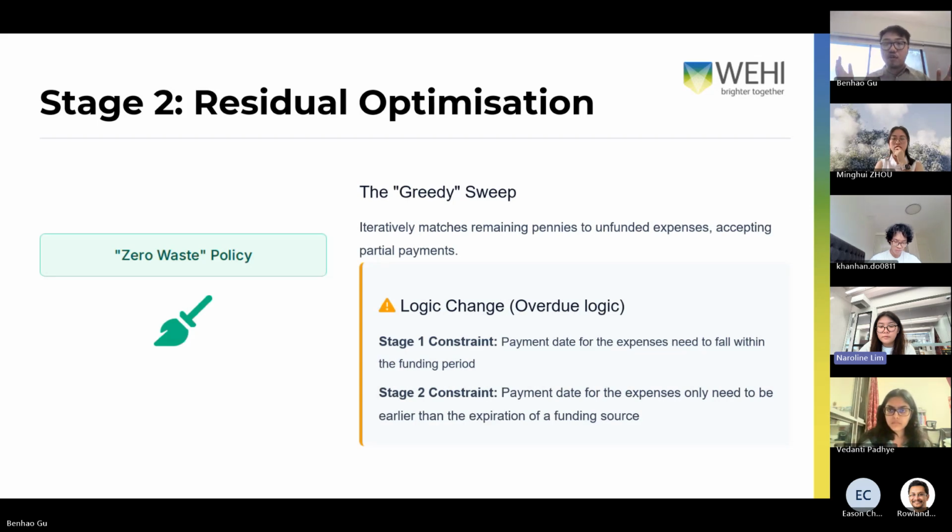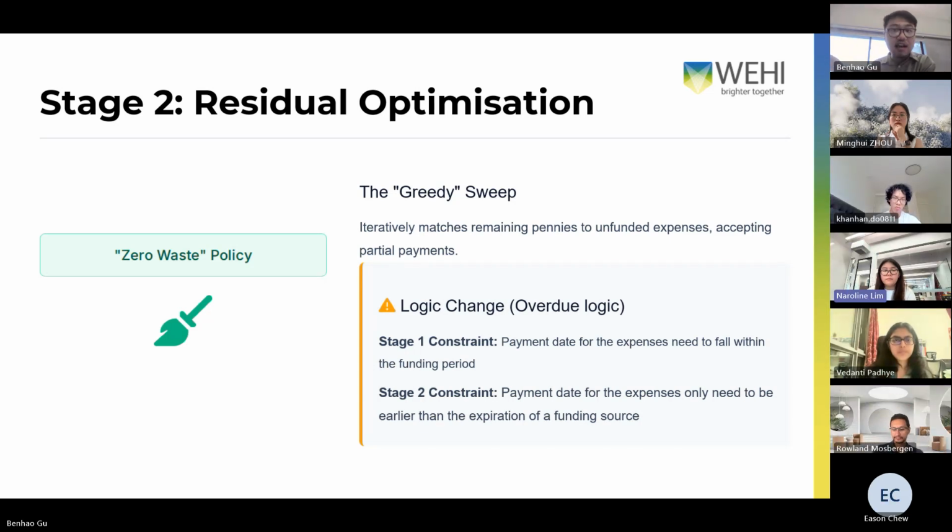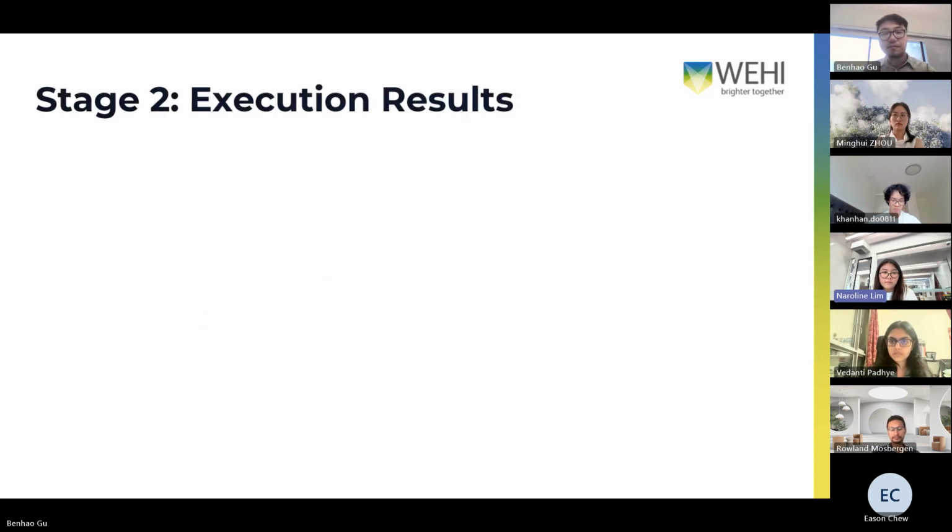So if you need the money right now, but you don't have it, and in the future you have money that can pay this category, you can do a back payment. That's basically what this logic means.